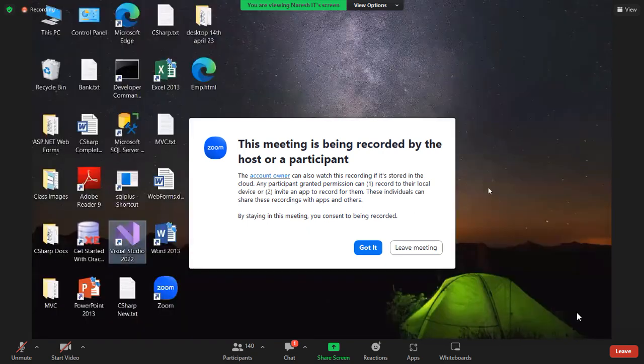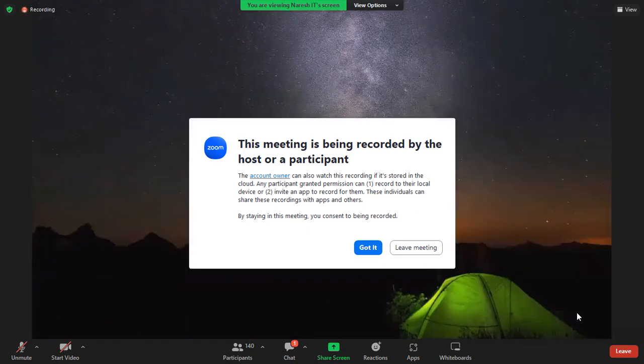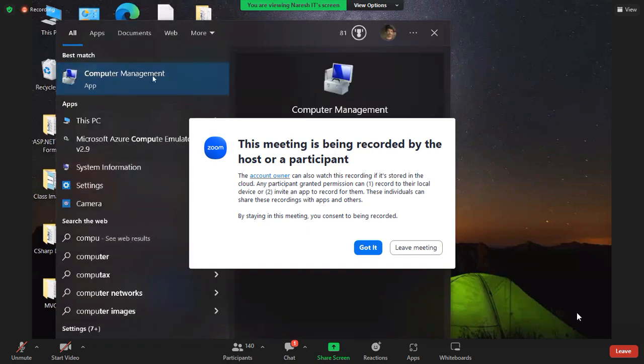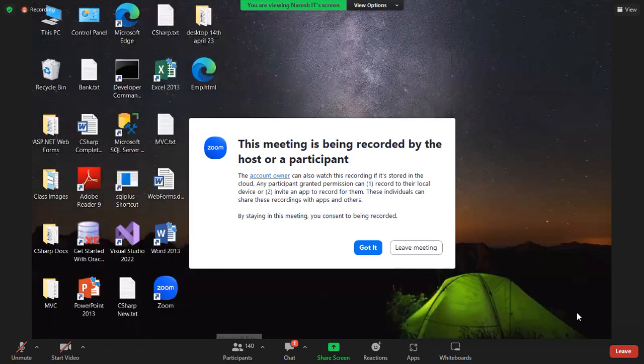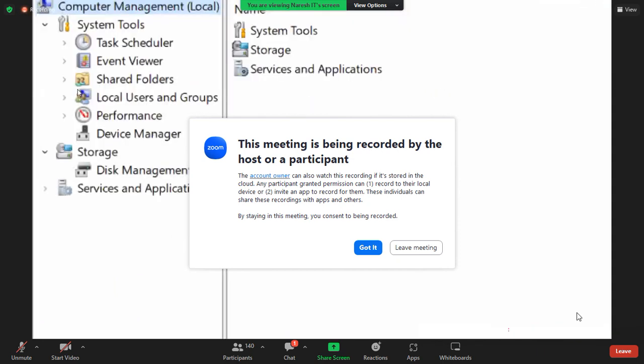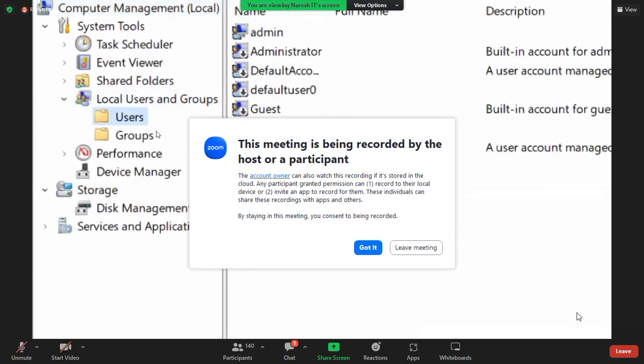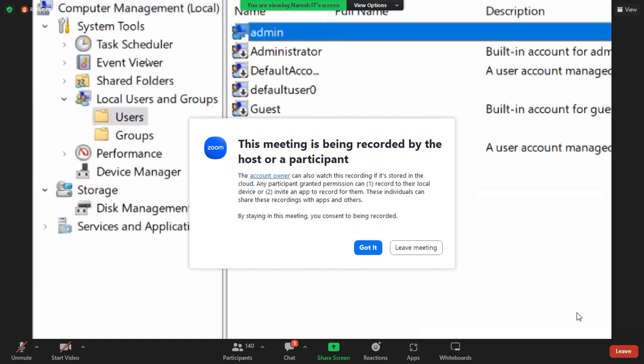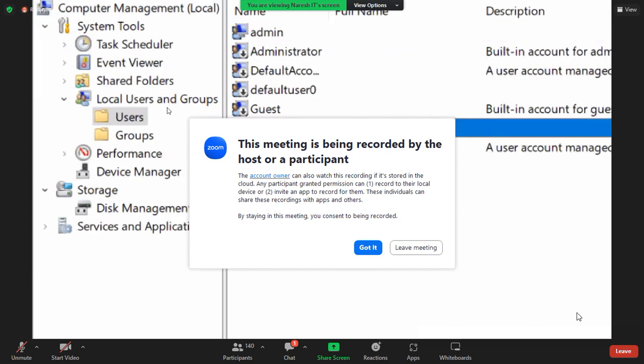Watch, guys. Shall we create a new user account now? Open Computer Management on your system. On the left-hand side, you'll find an option called Local Users and Groups. When you open Users, it will show you the current users. There is another user also called admin. These arrow marks are just shortcuts. Don't bother about them, ignore the arrow mark users. Only one user is admin.